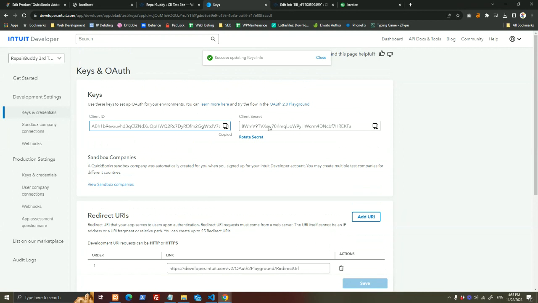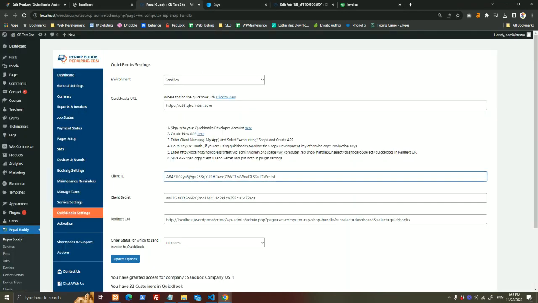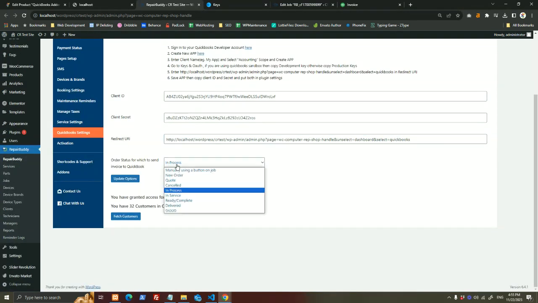Now you can copy the client ID and client secret, paste them here, and the same URL which is here, you have to paste that also here. And now select a job order status, like when your order status changes to delivered or in process, that will automatically create your QuickBooks invoice. Alright, so if you want to create QuickBooks invoices manually, like from the jobs page, then you can keep it manual using a button. Save it.